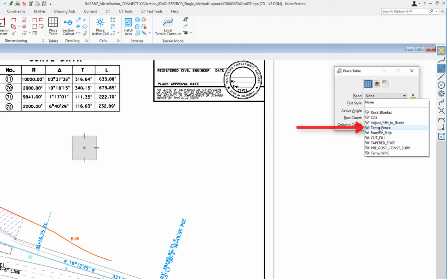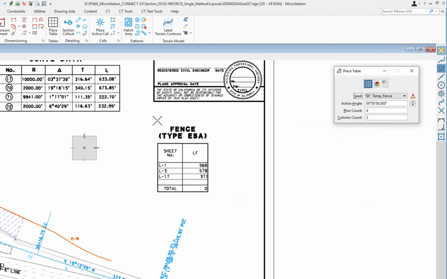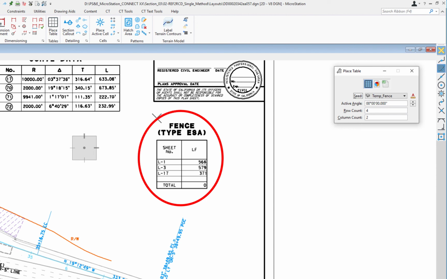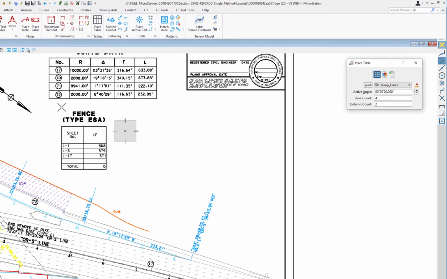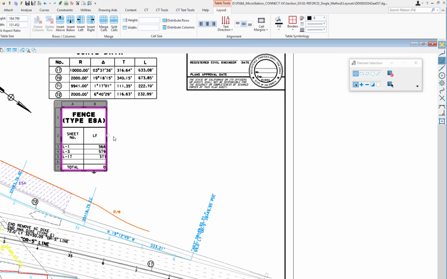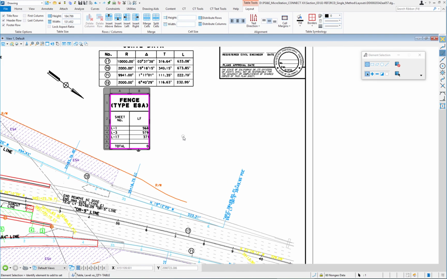I'm going to select temp fence. And when I do that, you can see there's a table that already has some columns and rows predetermined. So if I place this and then I select it, I can now add rows, I can add columns, I can change the font, I can change the text, things like that. But these are considered standards, but it does give you the ability to make changes to it if you wanted to. It's just a starting point, if you will. So that's placing a table as either empty, where you determine the number of rows and columns, and then also placing it from a seed. So there are, again, a number of seeds that you can choose.